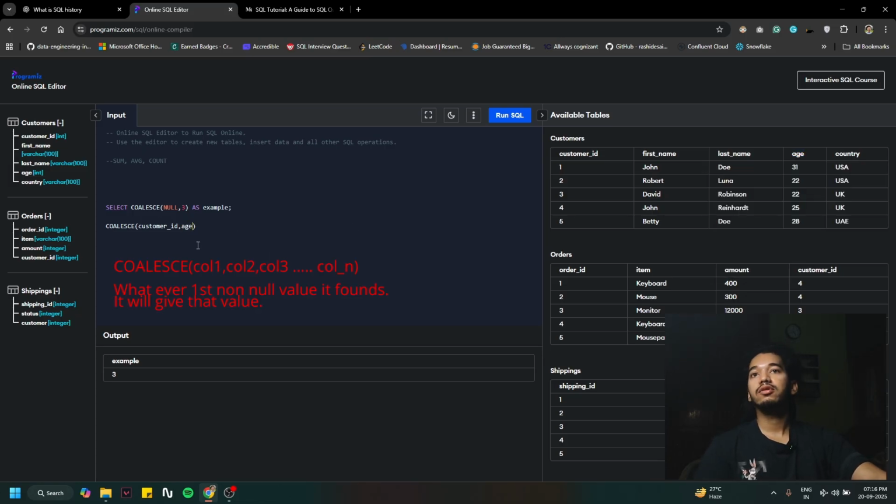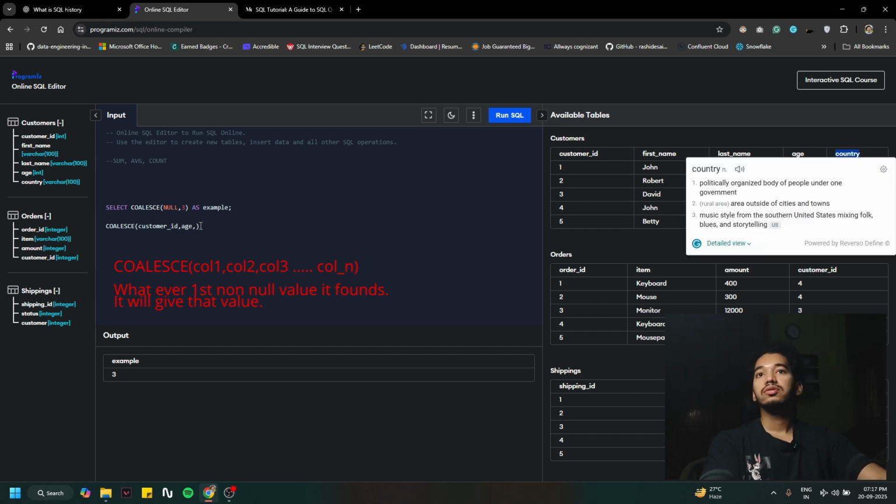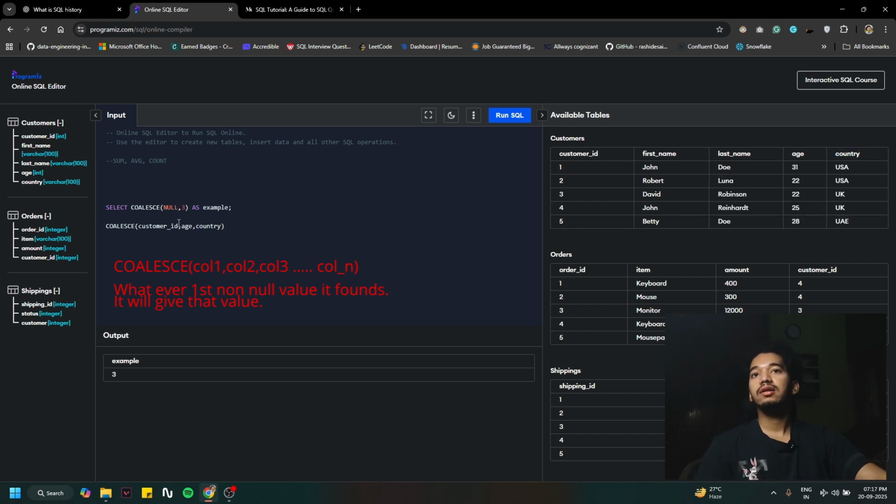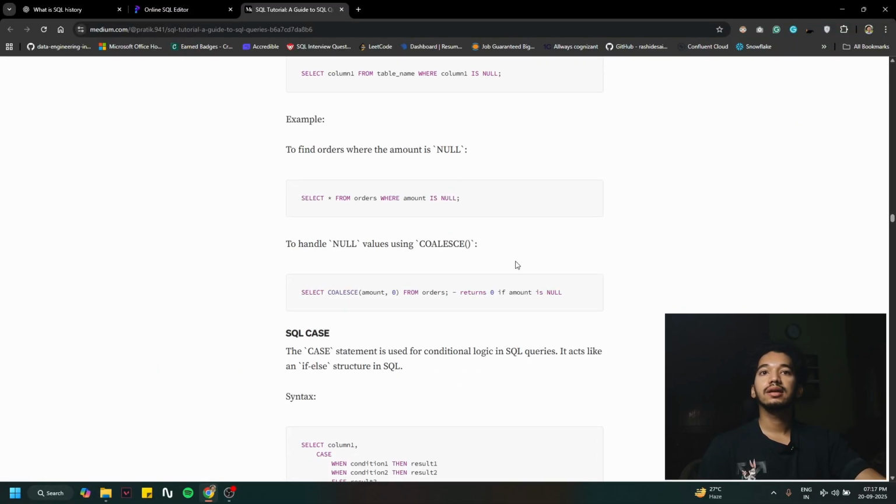You can add a column also here. If this column is null, then pick the value from this column. And if this value is also null, you can provide multiple columns here. So whichever value is not null, it will assign that value. Null handling is done.